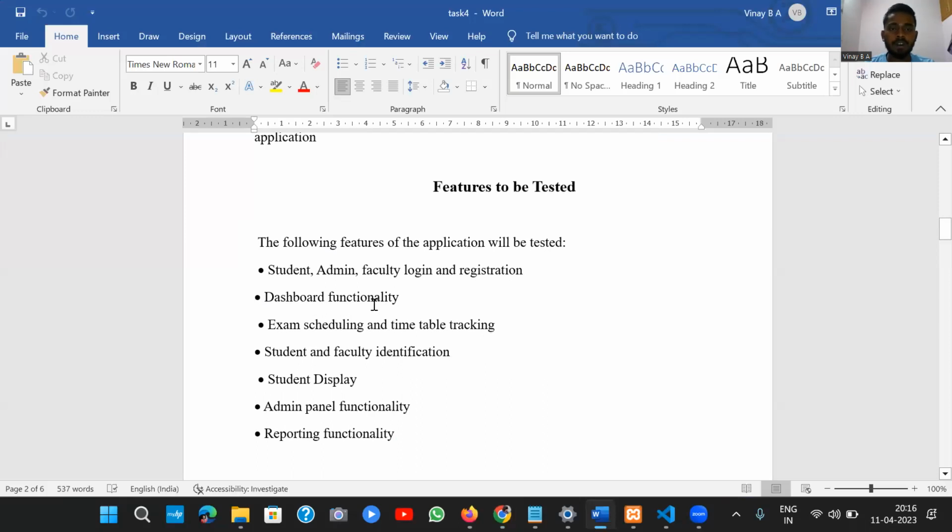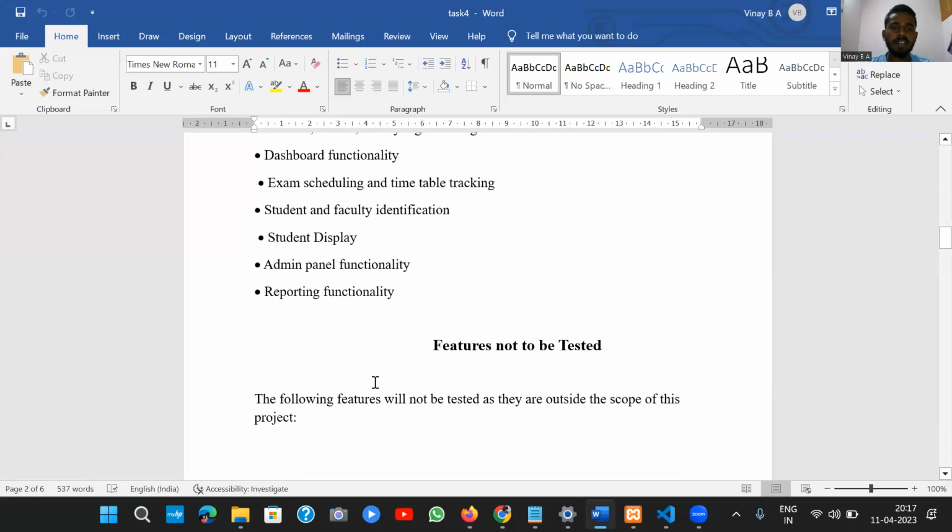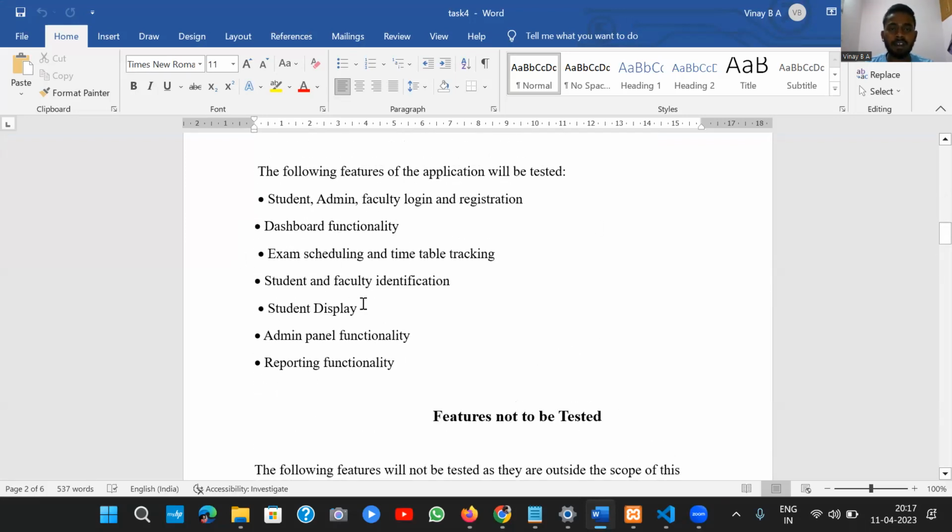Then the dashboard functionality, exam scheduling, timetable tracking, student and faculty identification, student display, admin panel functionality, and reporting functionality. These are the features I will create. I have already created them in the project.